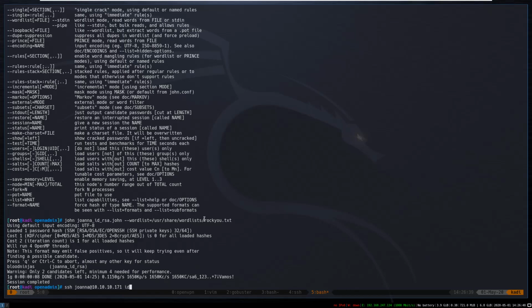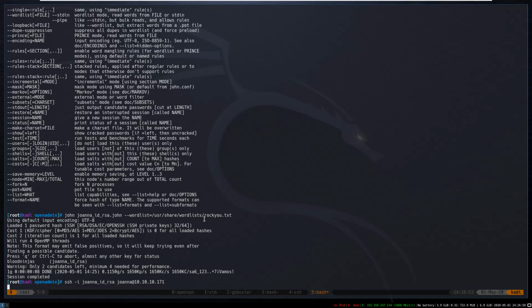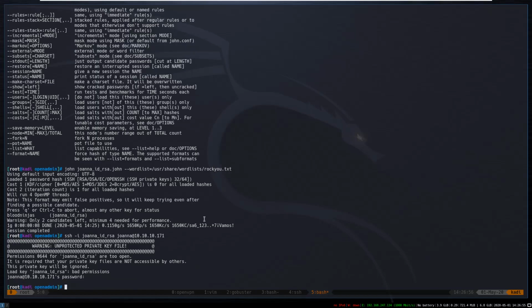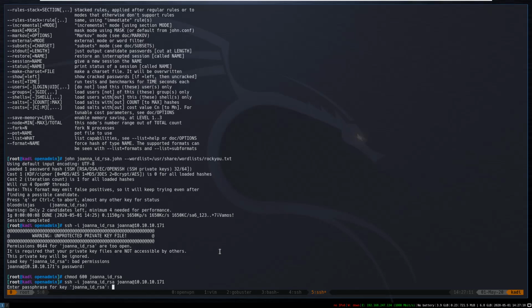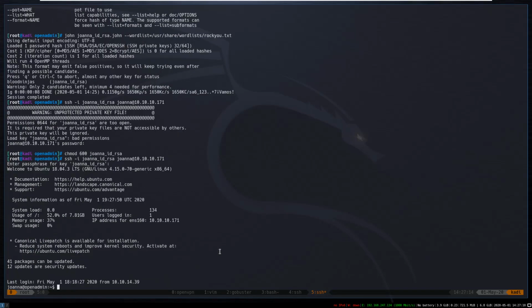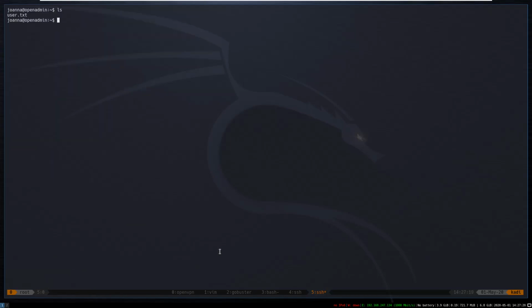Oh, ID RSA. No, what? Minus i for the key that you want to use, or the identity, I think is what it stands for. Perfect. Oh, we have bad permissions on the file. 644 is too open, because that means that everyone can read the private key, which is terrible. So we're going to chmod that 600. Try that again. Okay, we're going to try bloodninjas. And we're in as Joanna. Great. So what this does is we have now owned the user on the box.